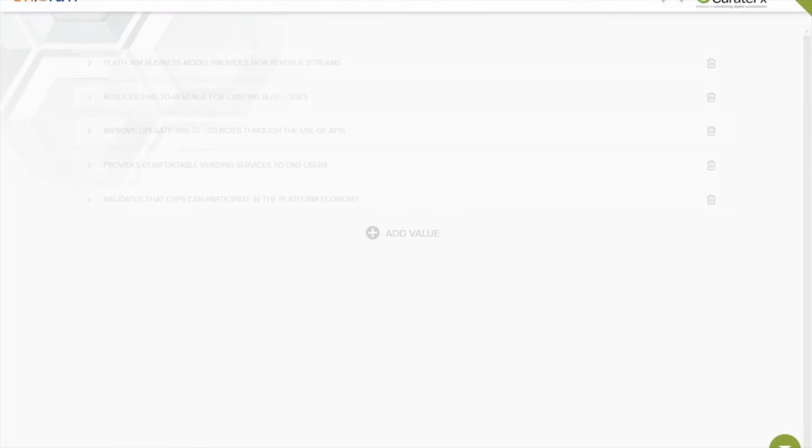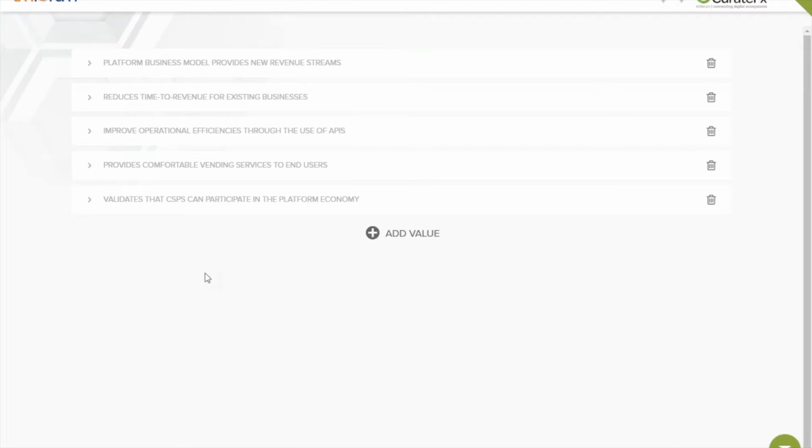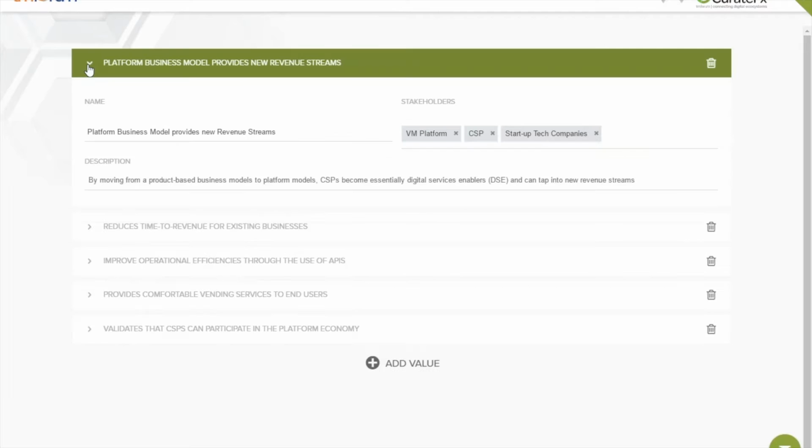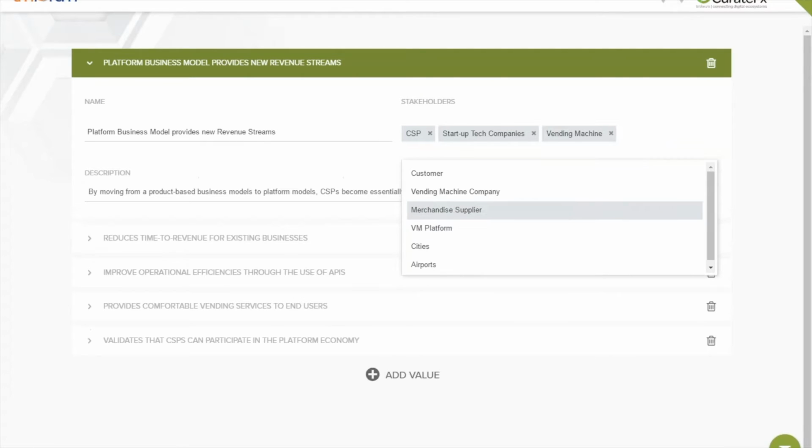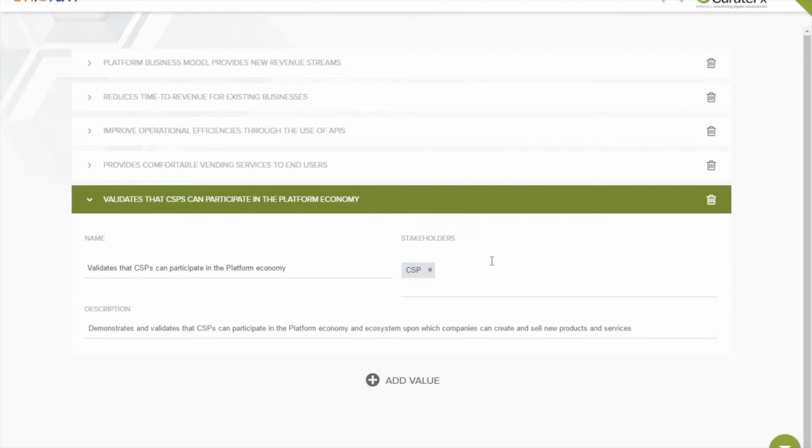Next, we look at value propositions. So this is saying, how's everybody going to make money? Everybody in this ecosystem, how are they going to make money? Again, we've got a list of the value propositions here. You type in the names and the descriptions, and then you have the opportunity to change, add, delete stakeholders that this value proposition will be important to. And again, this comes from your list of stakeholders that you've already defined. So very simple, point and click, type, etc.